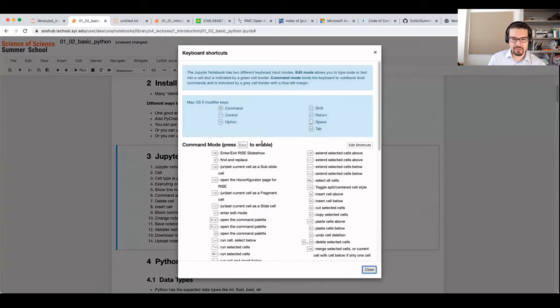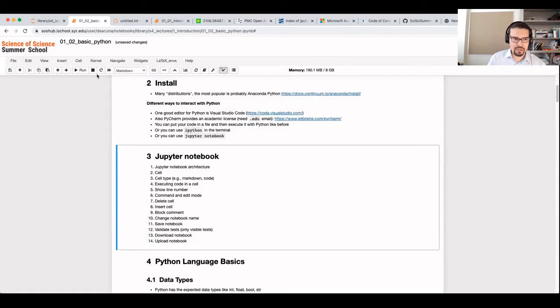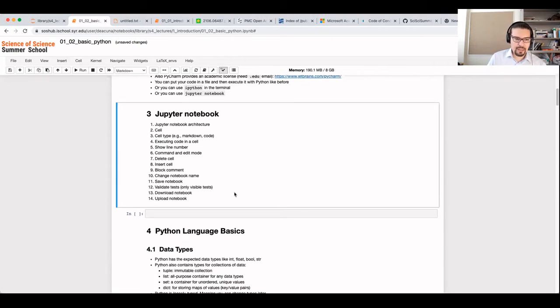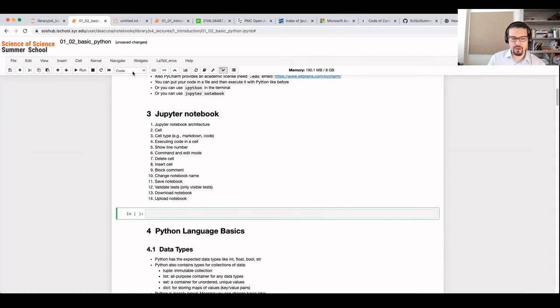I use it all the time, so I kind of memorize these shortcuts. So you don't need to be going into the menu to insert cells. So if I want to insert a cell below, the shortcut is B instead of just going to the menu. Now the cells have type. So this cell right here is a type Markdown, but the cell below that I insert is the type code. So here's where I can start inserting code.